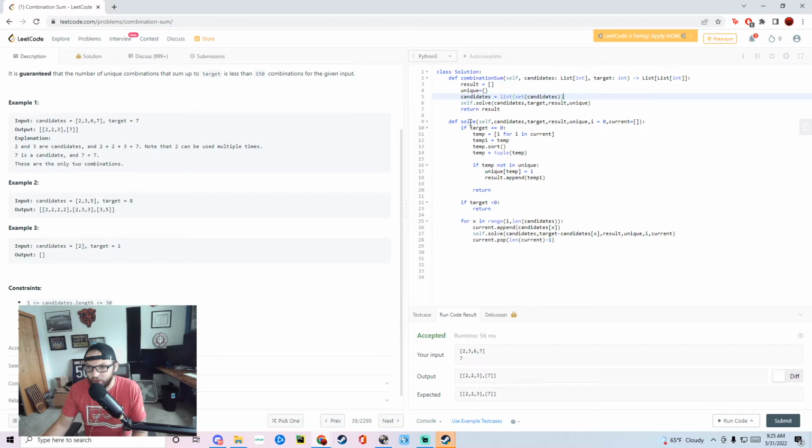So what they do here in this solve is that, it's a self because it is part of a class. You have candidates, target, result, unique. You have i equals 0, which is interesting. More to come on that. Current equals an empty list. So it's an empty list, which sounds to me like they might end up doing some type of recursion. Oh, so there's the recursion right here.